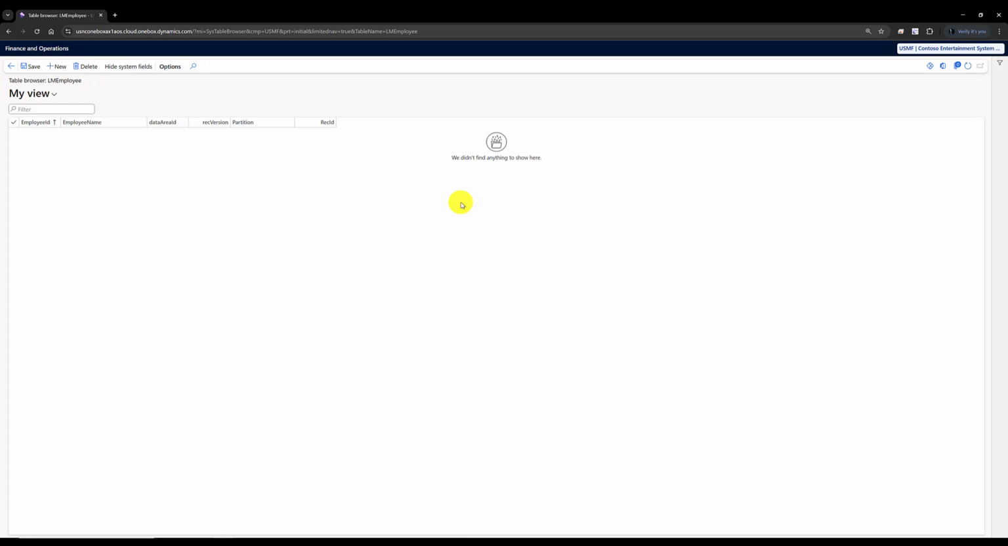You'll also notice system fields like RecId. RecId is a unique identifier generated by the system. You don't control it. You don't change it. You simply let the system handle it. Table Browser is also great for checking relations.